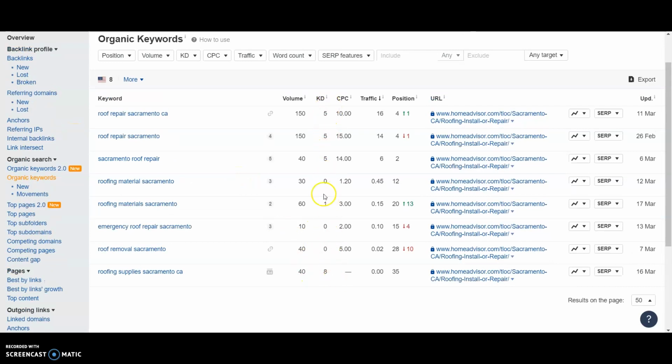These are all pretty low KD, especially emergency. But I mean, only 10 people search that. So these 2.5 ones right here, Roof Repair Sacramento, California, and Roof Repair Sacramento, both have a bunch of traffic for them. You can go check out every other city, or just find the big ones.